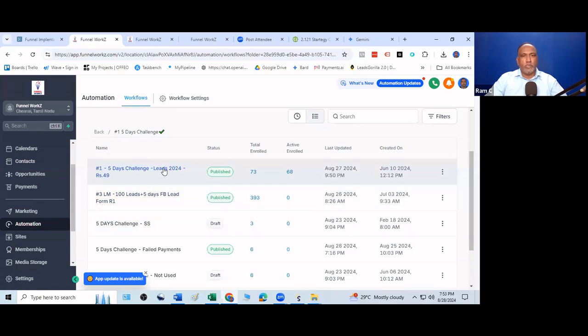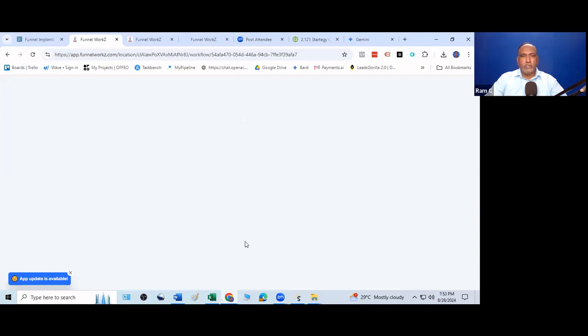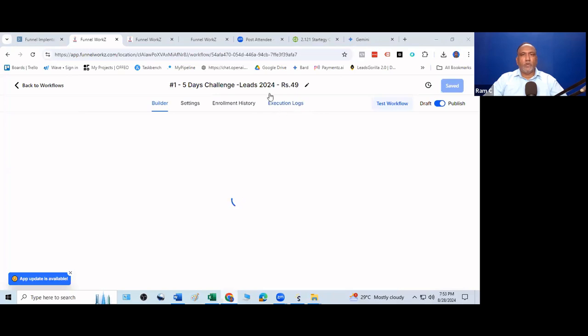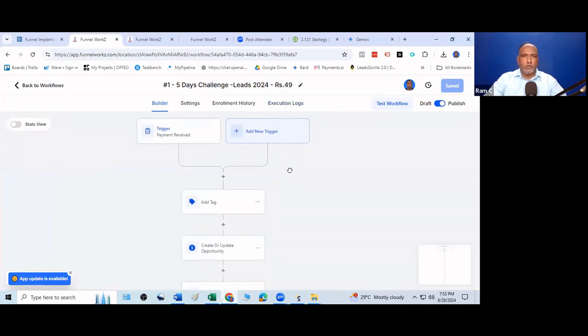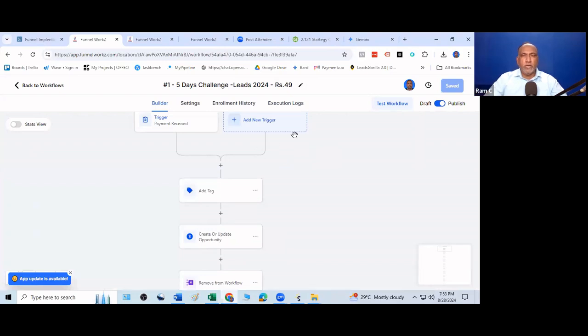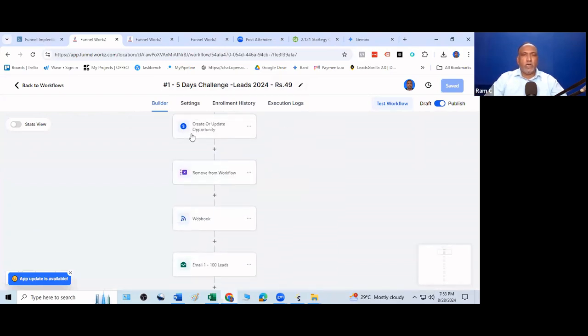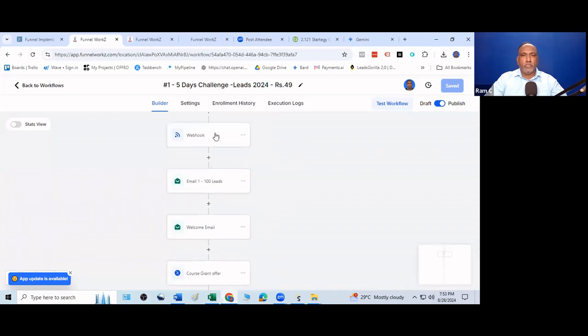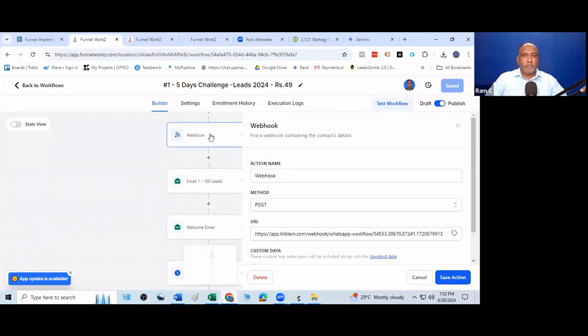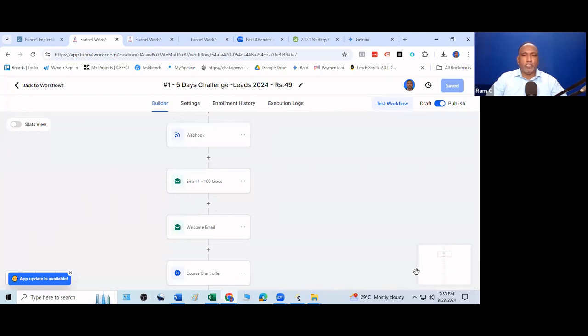This is the workflow we are working with, for one of the challenges we are conducting, which people are going through. In this workflow, we are offering a course for 49 rupees, just 49. In the course, you get 4.5 hours of recorded content, and you'll be taught completely how to build this funnel. First we add a tag, then we put them in the opportunity, then we remove them from other workflows, then we send a message to WhatsApp. We use a webhook and send the message to them on WhatsApp directly.